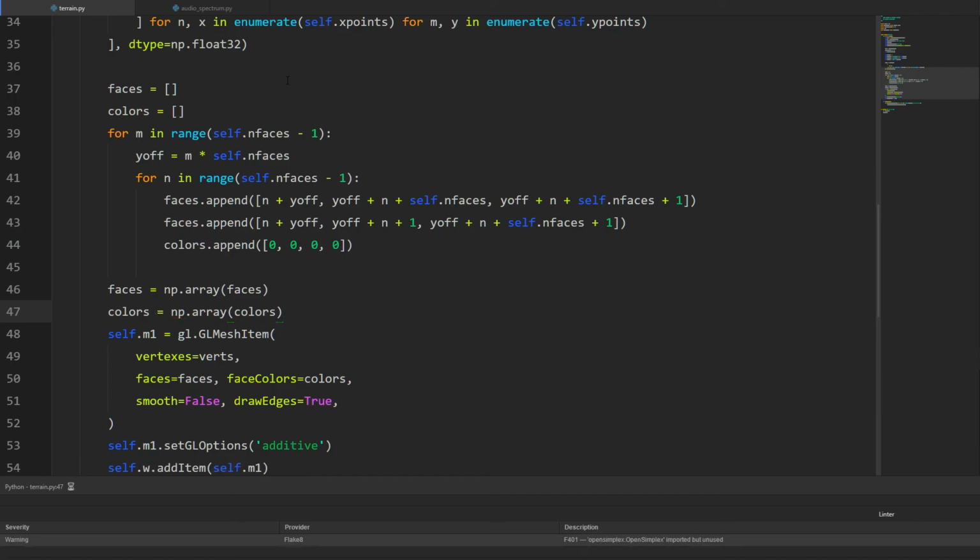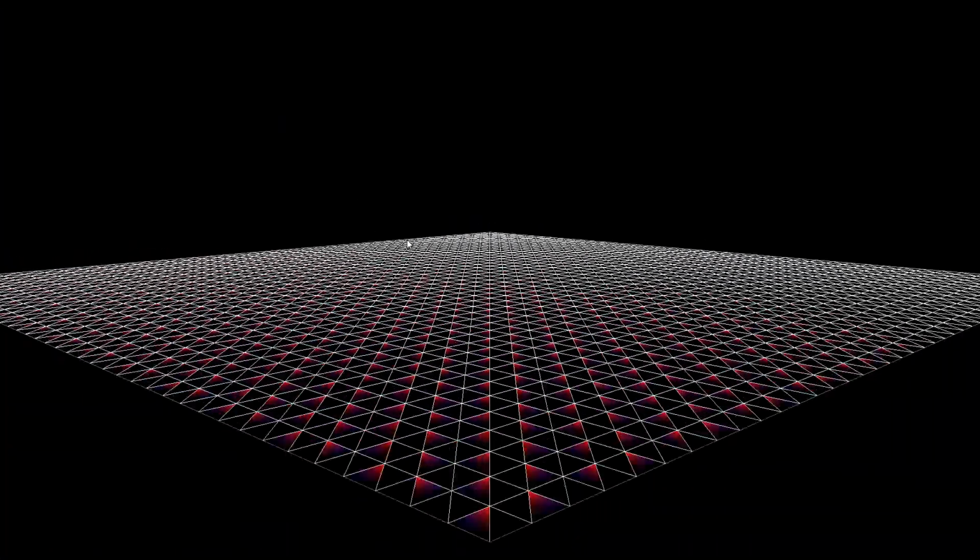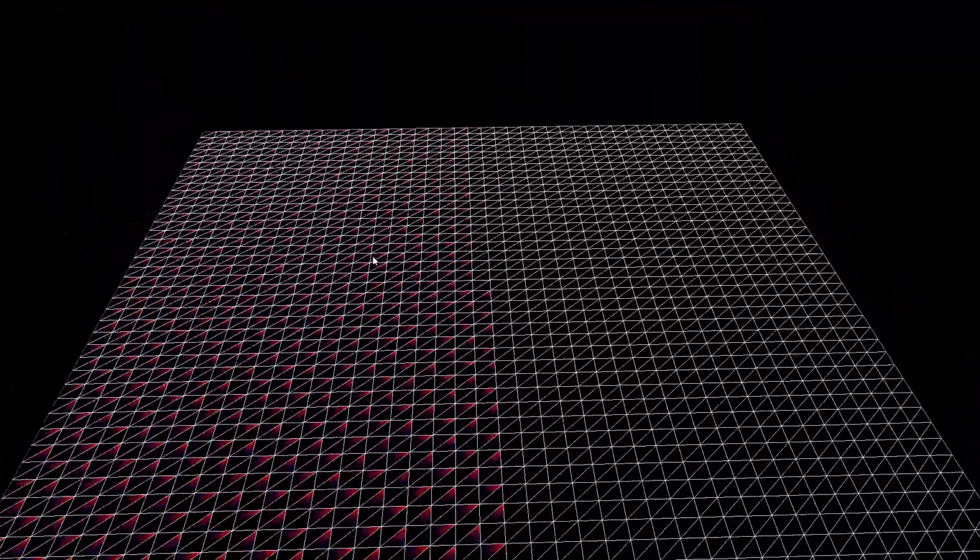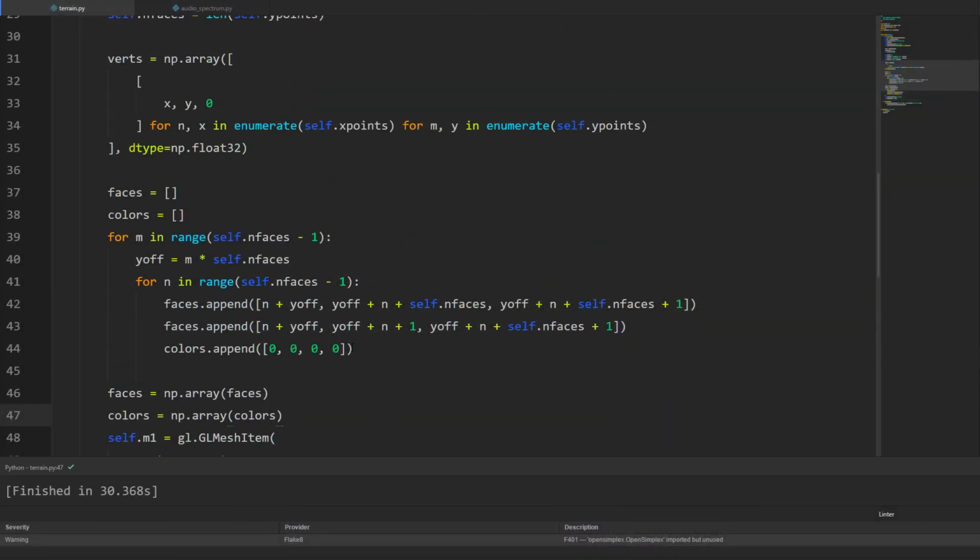Alright, so now when we run this, oh, it did give it some color. That's weird. But you can see here that we've got our mesh grid set up. So you can see all the little faces here. Each square becomes 2 triangle faces. Not sure where that color is coming from, but anyways, that's what we've got here. I think because, oops, I need to add 2 of these.